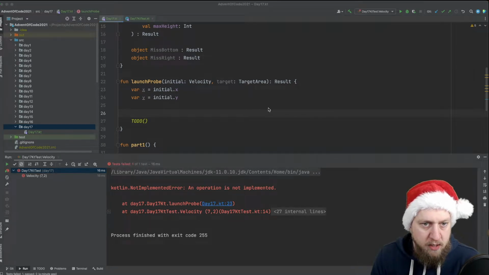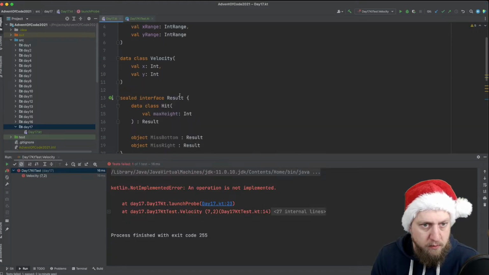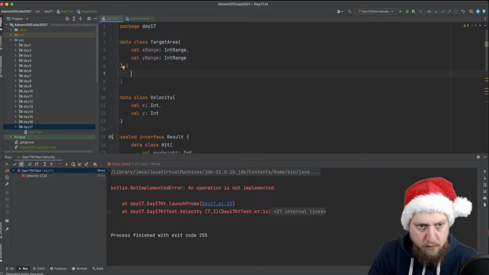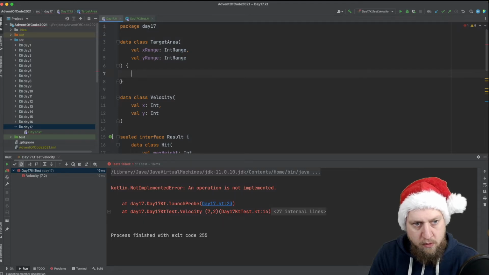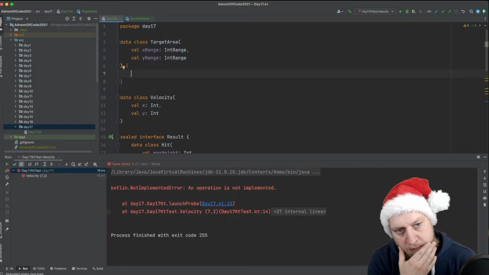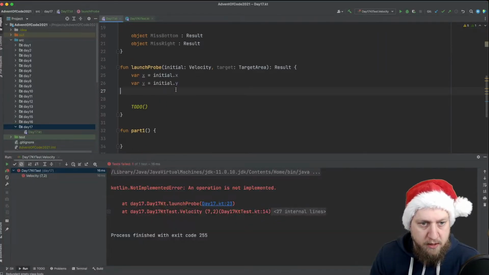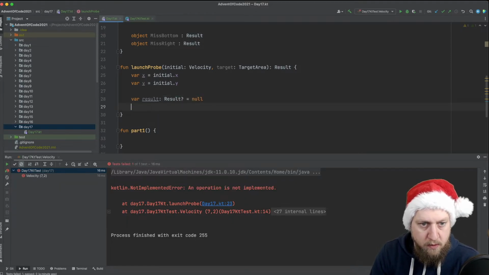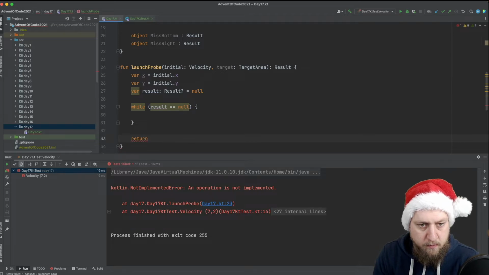And then we need to check while it's not any of those. And maybe this is something we ask the target area. Something like our result is null, and while result is null, we do something and then return result.